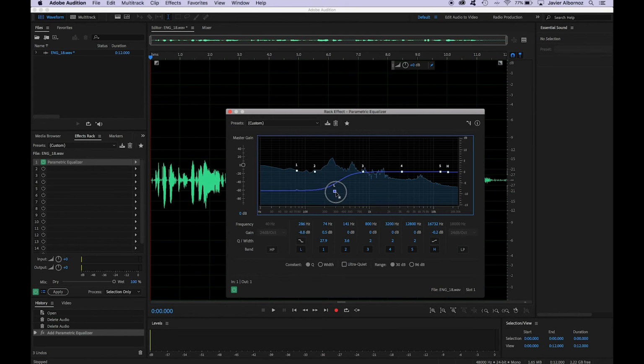Now, one thing that you can also do is, in the case of what we're doing now, this is known as a high pass filter. We're high pass filtering because what we're doing is only letting high frequencies pass. Now let's play this back.